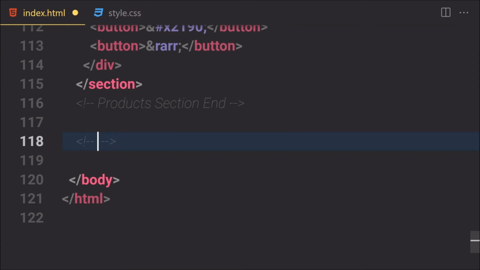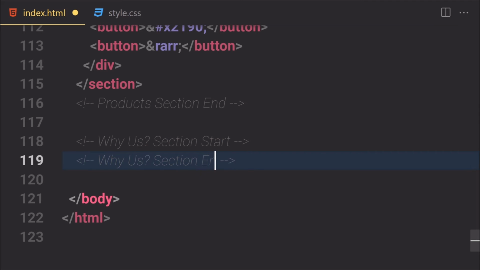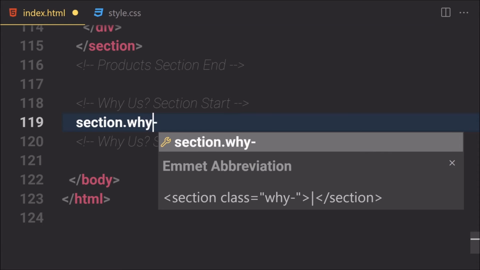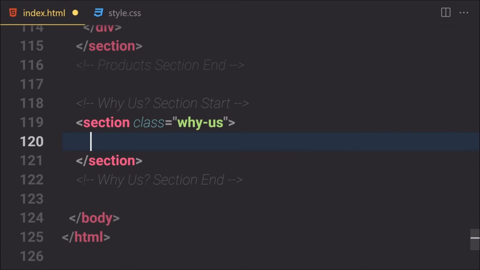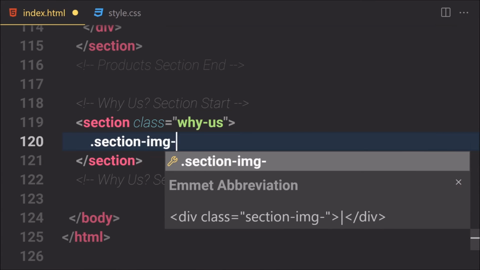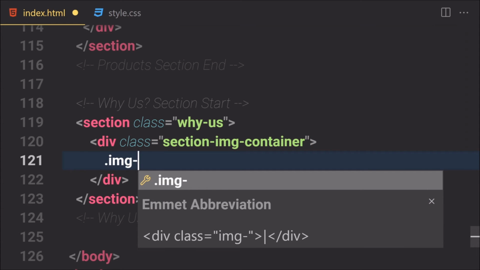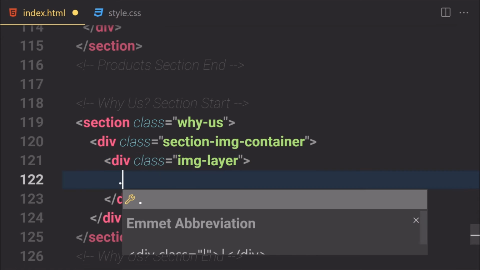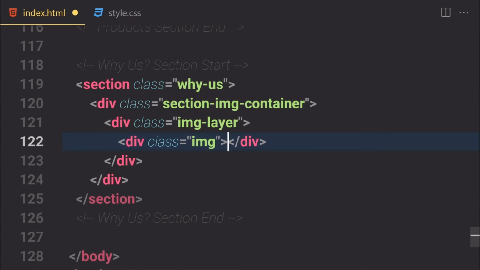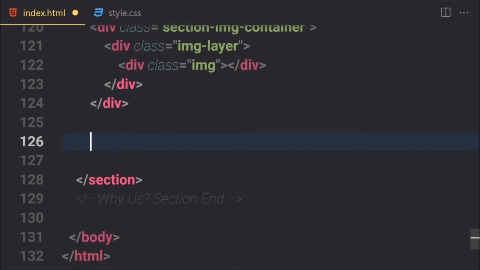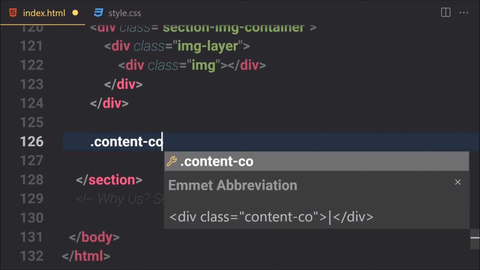Let me write a comment for myself like "why us? section start", and then duplicate that as "section end". First of all, I'm going to create a section with the class of why-us. Inside this section, we are going to be using a div with the class of section-img-container. Inside there, we are going to be creating a new div with the class of image-layer, and inside there, we are just specifying one image. Outside of all of these divs, but inside this section, we are going to be creating a new div with the class of content-container.